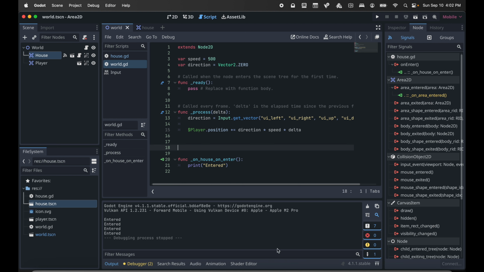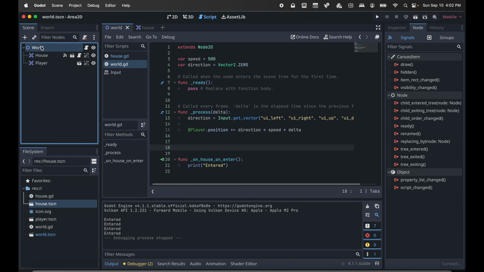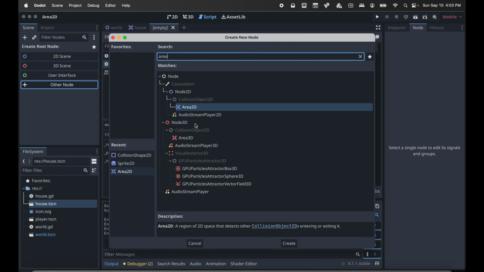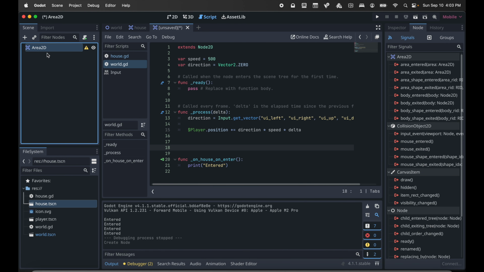So let's add something else to really drive this home. Let's come to world. Let's make a pretend coin like we're going to pick it up. So let's do another scene. So come up to the plus. Let's go to other node, type in area. Let's rename this coin.